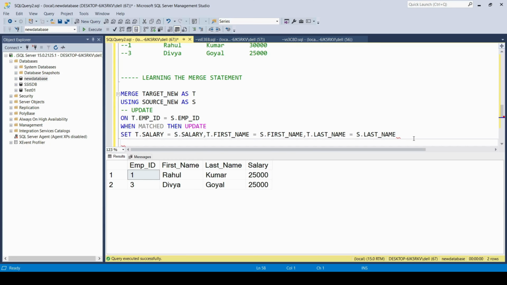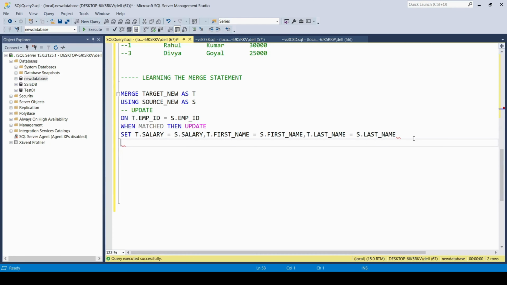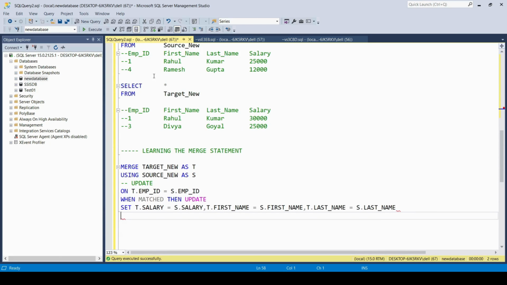When we are going to insert a record, it means that when there is no ID present, like here in the target table, ID 4 is not present. So when this ID is not present, then insert that ID. So the statement will be when not matched. What not matched? Their IDs are not matching.